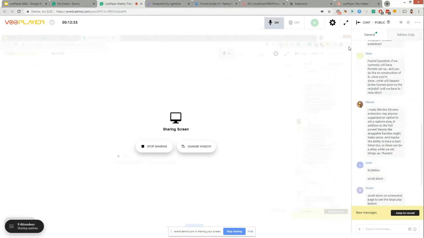Steven is saying, I really like the Chrome extension. Has anyone suggested an option to set a capture area in addition to the full screen? Seems like draggable handles might make sense, and maybe the ability to have a start timer too, so there can be a delay while we set things up.